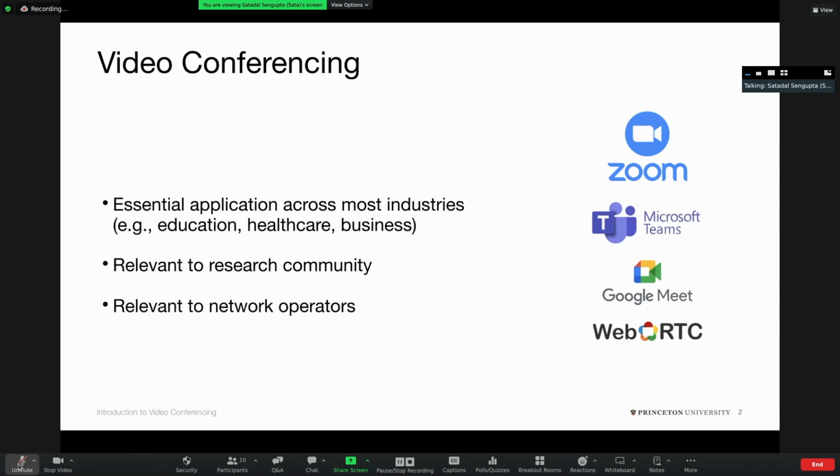It has become very relevant in the research community, where there has been a lot of research in improving encoding technologies, improving rate adaptation, congestion control for video conferencing, and so on. And it has become increasingly relevant for network operators, like say the Princeton IT department, because there is a lot of video going over the networks, and they need to make sure the quality of experience is really high for their users.